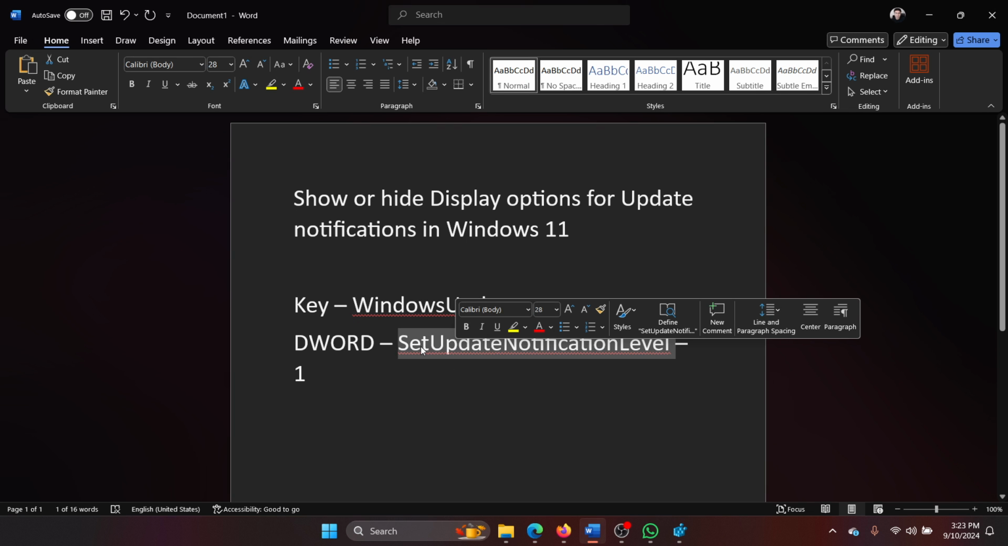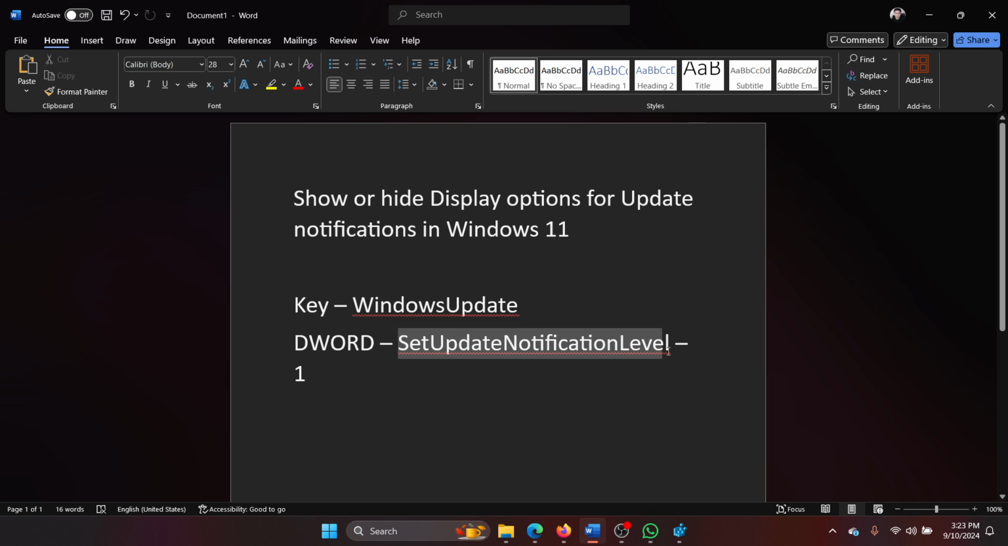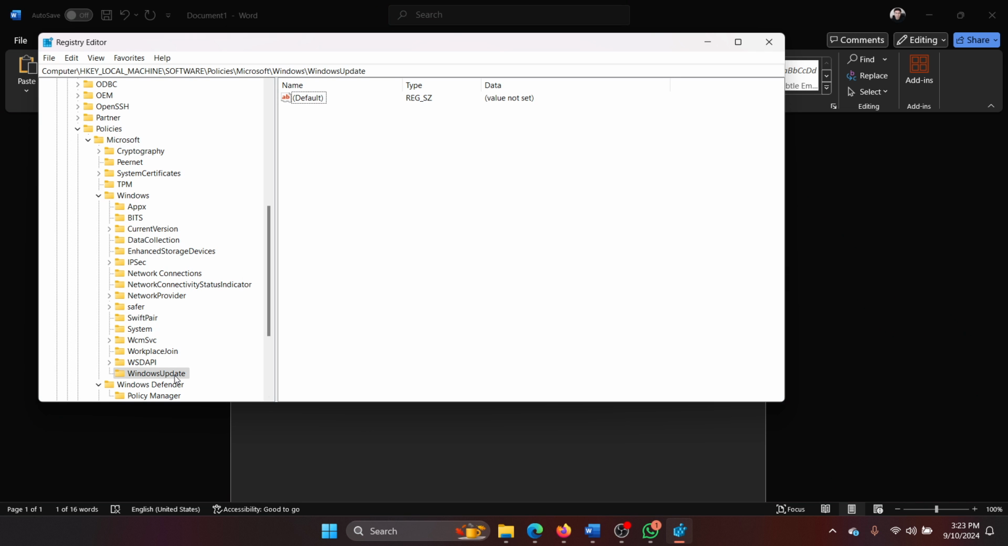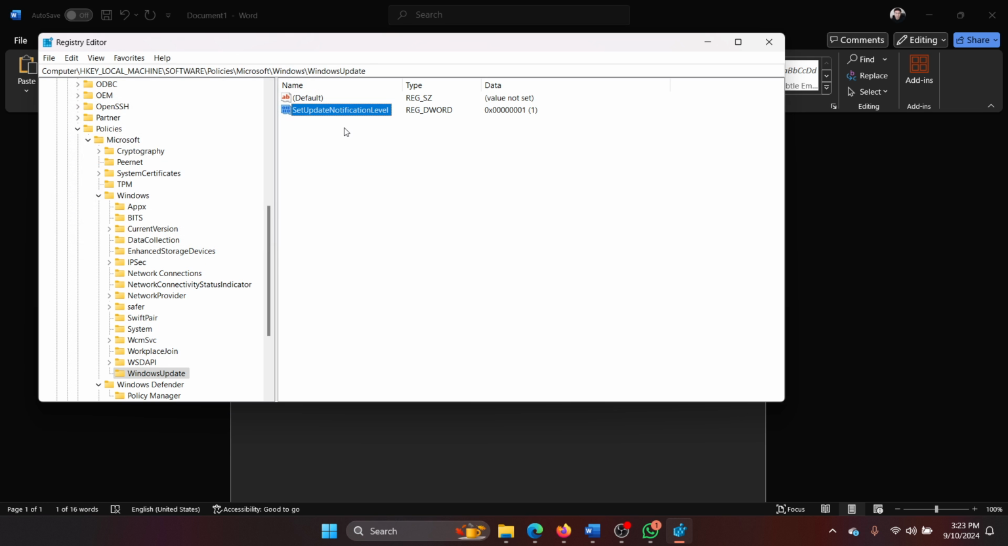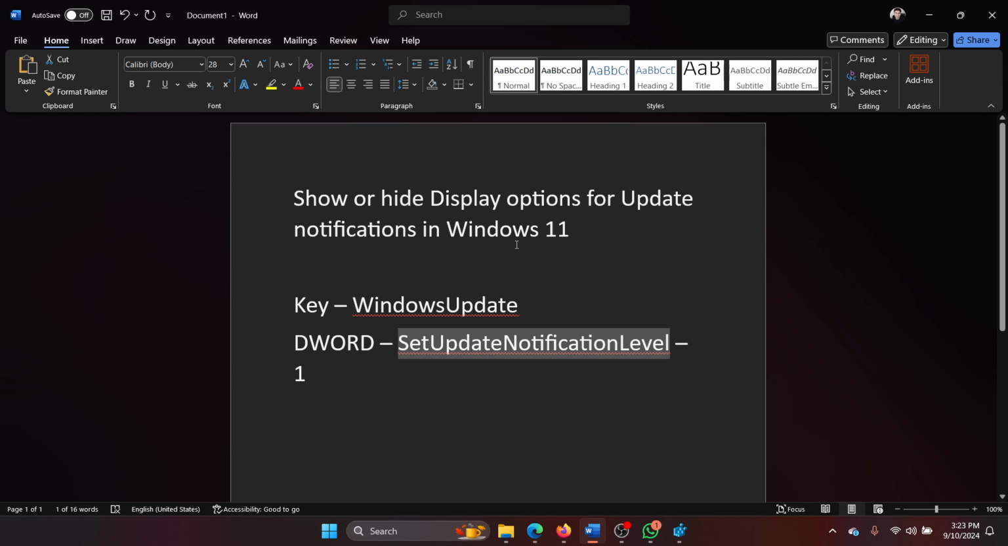In the right pane, we will create a DWORD 32-bit entry named SetUpdateNotificationLevel. Right click in the open space, New, DWORD 32-bit Value, SetUpdateNotificationLevel. Double click on it, change the value to 1, hit enter, and the notifications will be disabled.